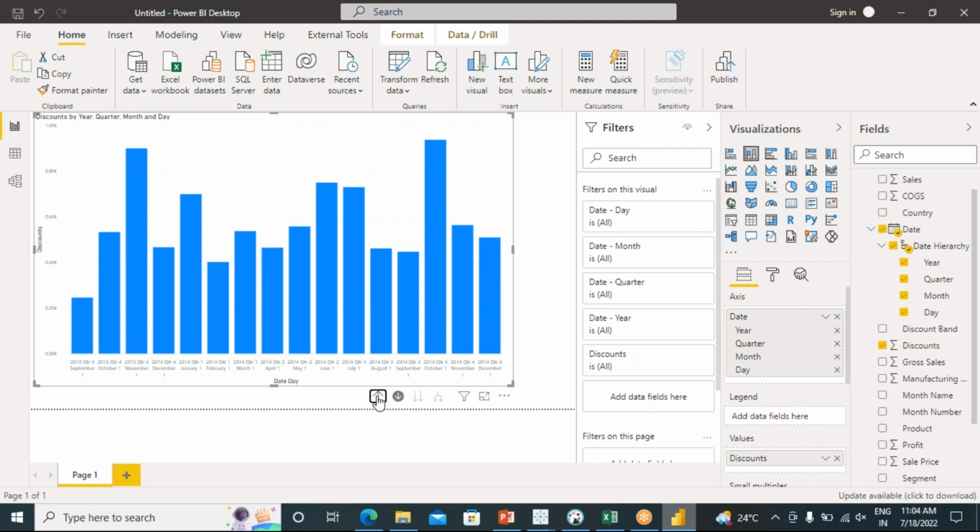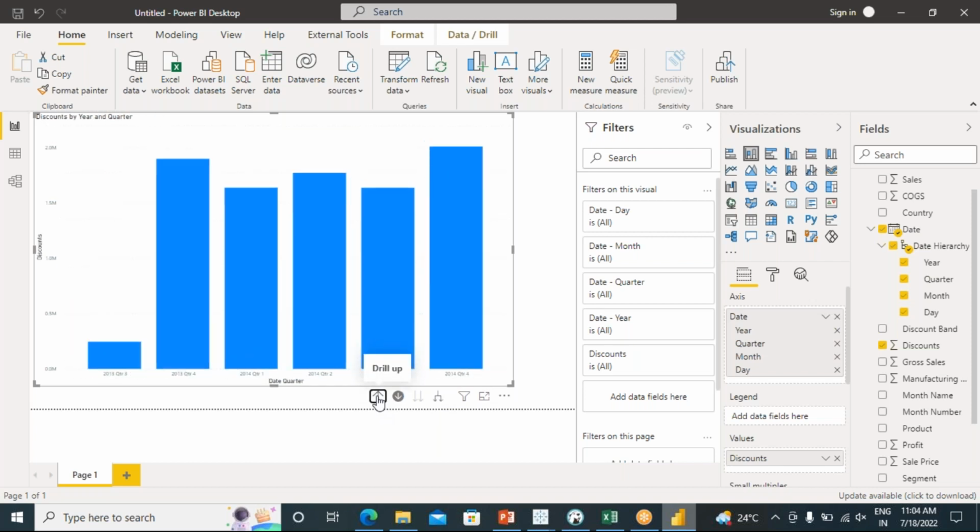Okay, this is the advantage of the hierarchy. You can drill down into the detail level and drill up into the summary level, and we can bring it in a single visualization.